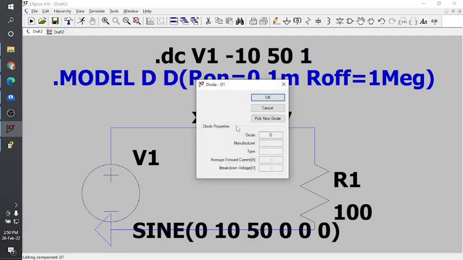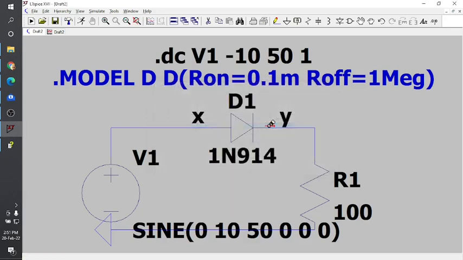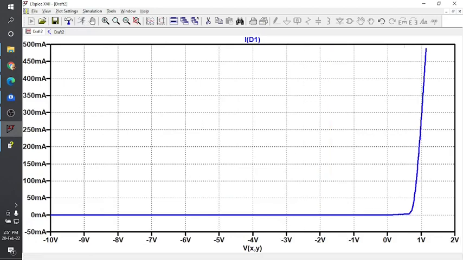Now you have to select the real diode, so pick new diode. If you click on pick new diode, there are already some data available from LTspice. You have to click on it, whatever breakdown voltage you want, whatever average current you want. I'm just taking the first data just for the action, and now I'm checking the IV characteristic of this real diode. So just go to the result data and run it. Whenever you run it, you can easily see that the characteristic follows after 0.7 volt. And let me zoom it here.